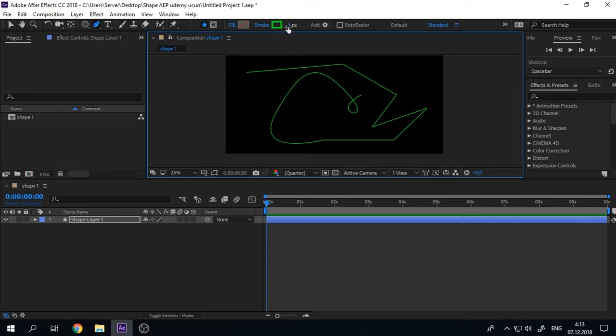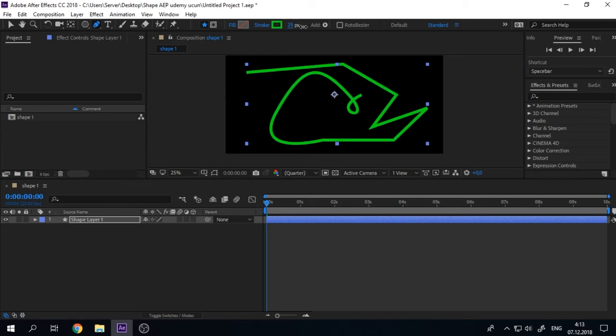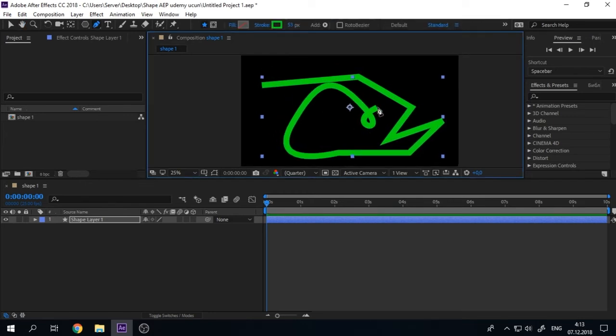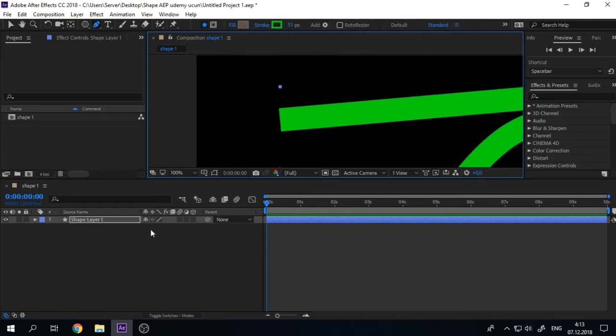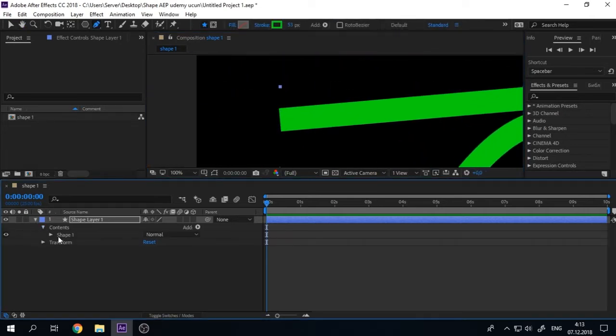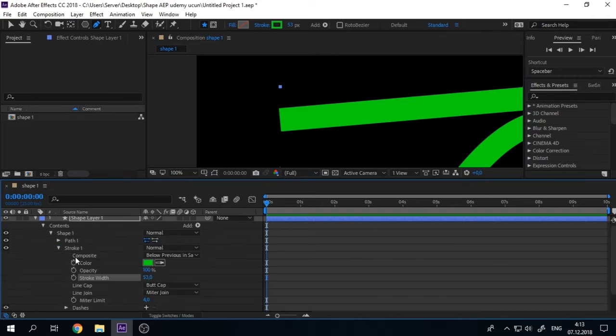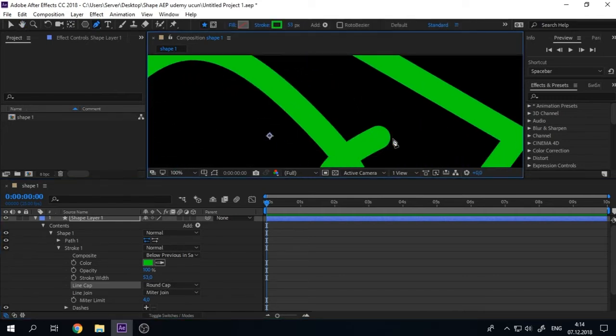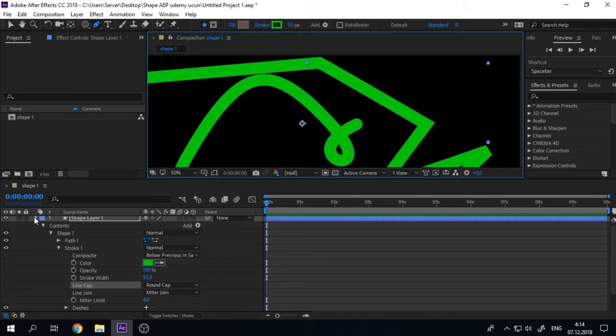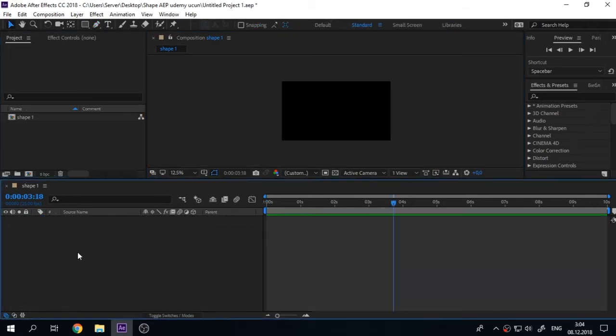Let's increase the stroke. We have the in and out of the shape. They are sharp. Go to stroke, change line cap to round cap. So you get a round cap as well as on the other side. Now I will show you something new.